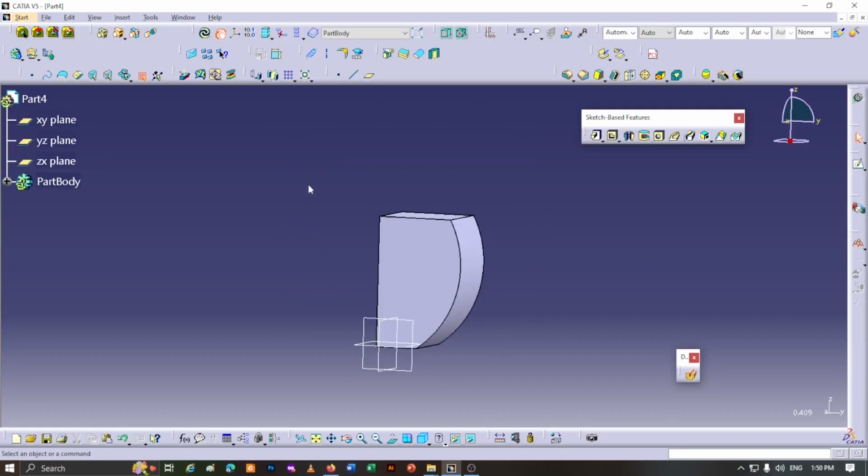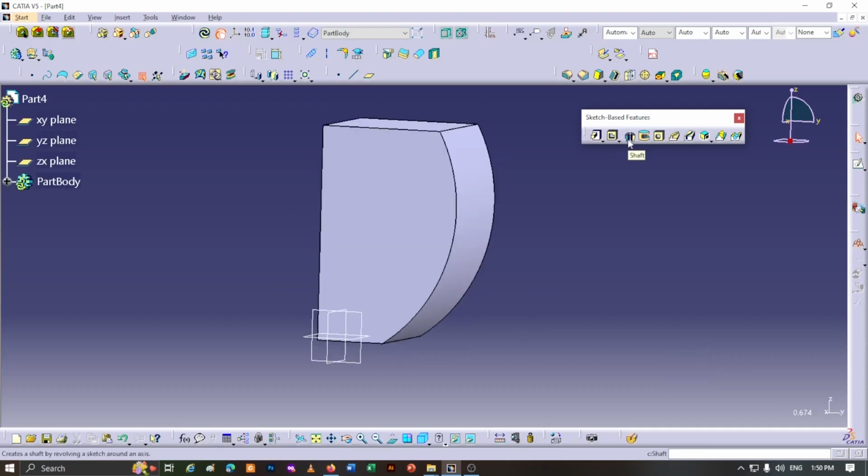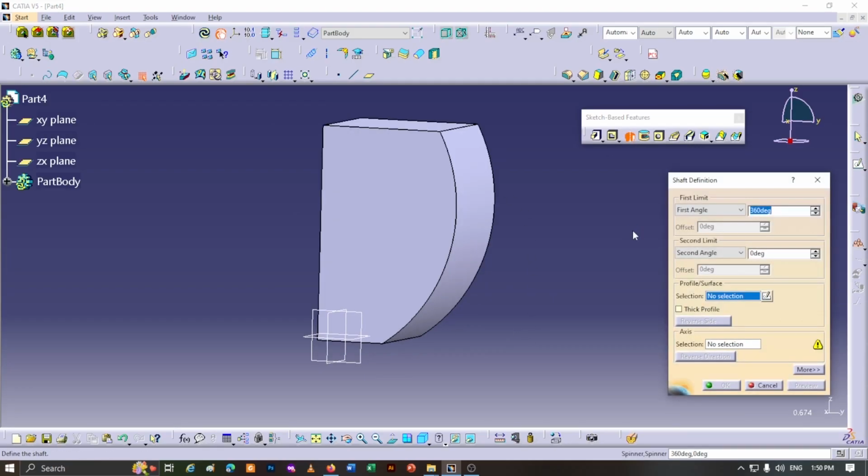Suppose we have such a shape. I click on the shaft command. The shaft definition window opens. In the Profile Surface section, you see that the box next to Selection is blue and No Selection is written inside it. Now I click on the curved surface in front of the shape. You see that Complex is written in this box. Now, the box next to Selection in the Axis section turned blue.